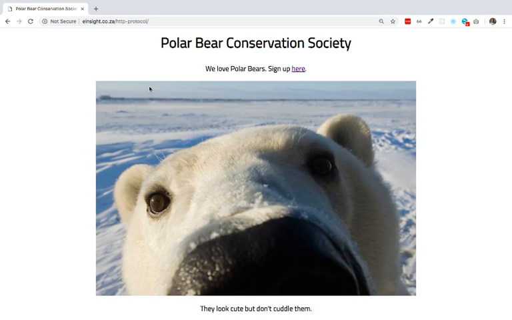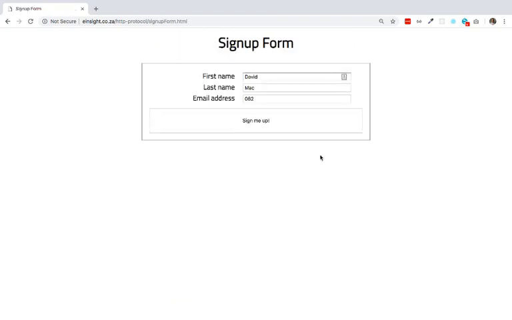And you'll see what comes back is a web page. Okay, so what's come back is some HTML, and that HTML has got a title, it's got some text, it's got an image, okay, and it's got a link, right? It's the Polar Bear Conservation Society, and I can sign up and join the society. Okay, so if I click here, I get a sign-up form, right? And I can put in my first name, my last name, my email address, and you can see then there's a button here, and this button will then allow me to post this data through to the web server.